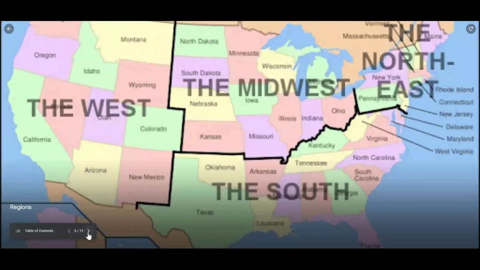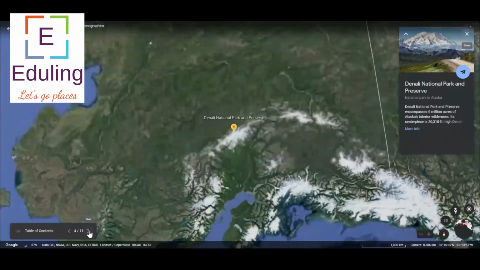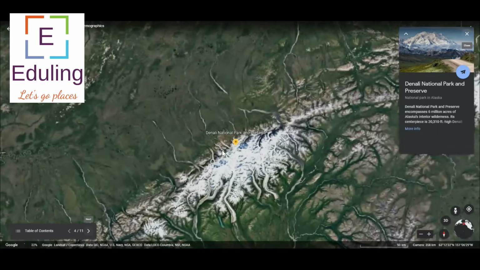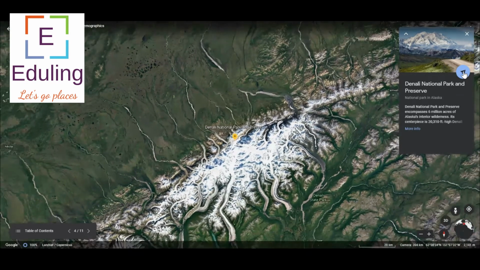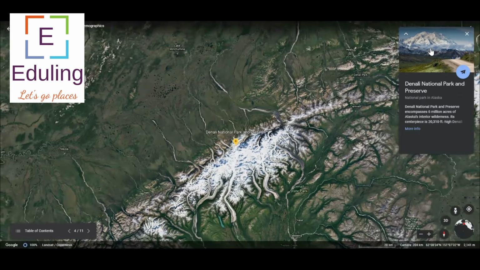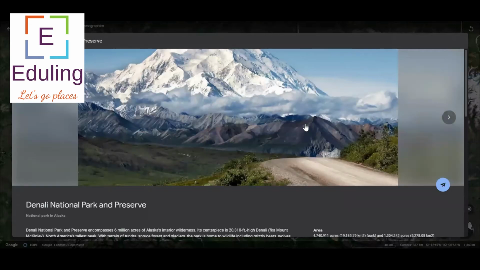The US is often divided into four regions: the Northeast, the Midwest in the middle of the country, the South, and the West. With this large area, the US has a lot of interesting natural features, like the Denali mountain here, which is the tallest mountain in the US. And when you get there, you can see some beautiful pictures here. The mountain is quite tall and Alaska is cold, so you can see there's a lot of snow on the mountain.